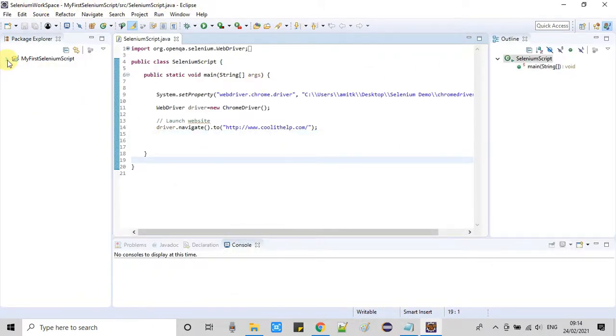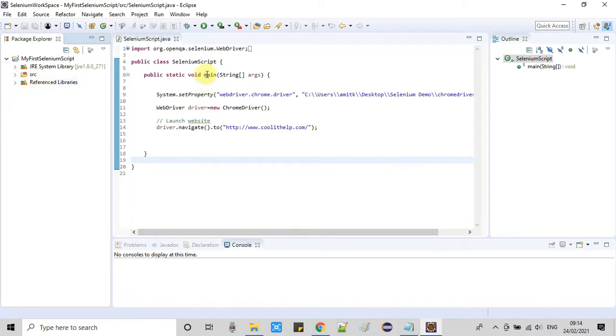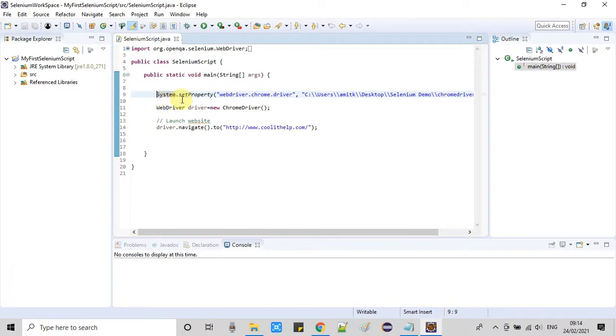Let's get started. I have just opened Eclipse, and this is my first project. This is the same project which I used in the first part of the tutorial series, and the same code is written right here. Now we will see every function one by one. As you know, System.setProperty is for loading the Chrome driver. Only then can we invoke the Chrome browser through Selenium.